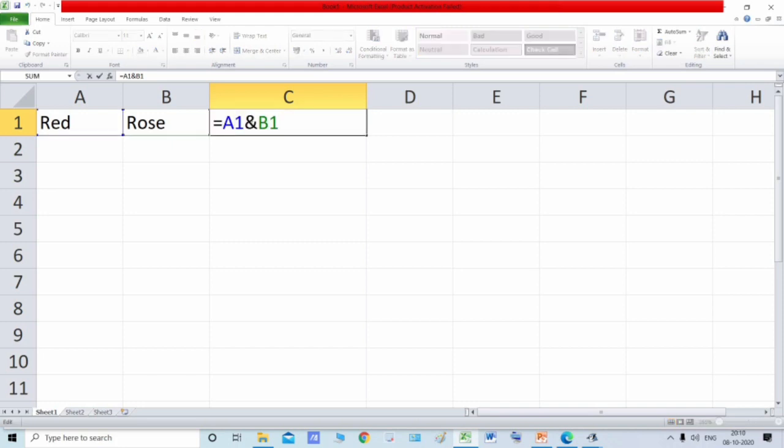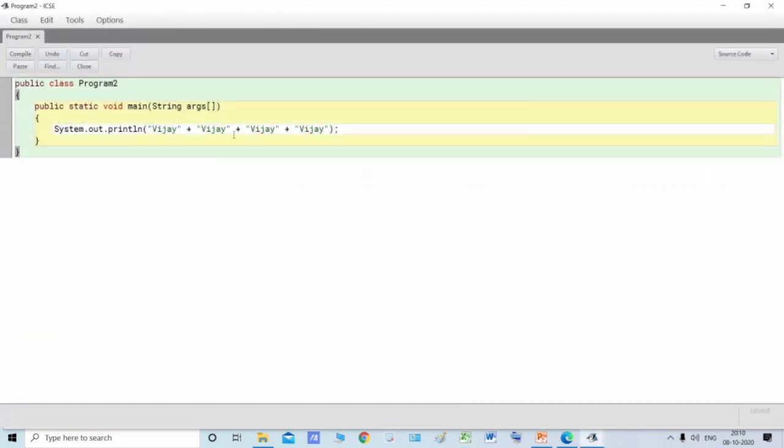This is called concatenation. But in Microsoft Excel, you use this ampersand for concatenating two strings or text data. But in Java, instead of ampersand, we use this plus sign. Now see, this can be treated just like that red rose. So see, Vijay is written over here. I'll just give a space over here so that there is a difference between these different strings. Now I'm going to compile it. See, there are no syntax errors.